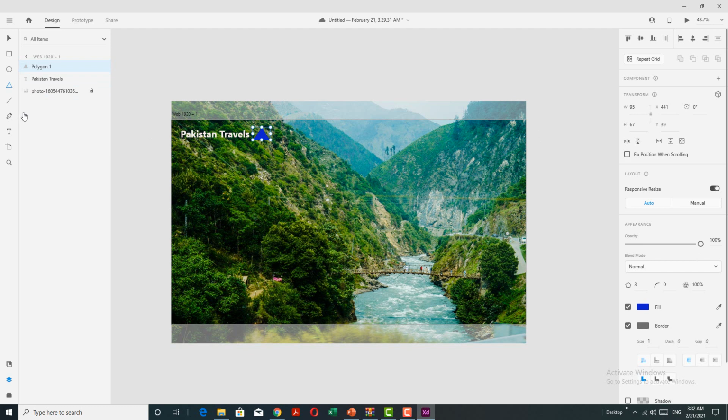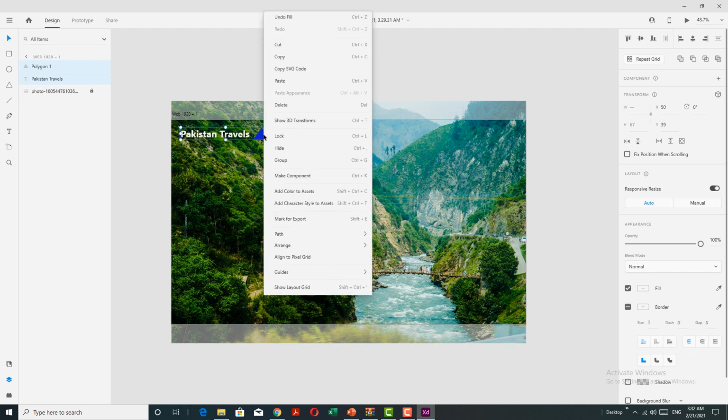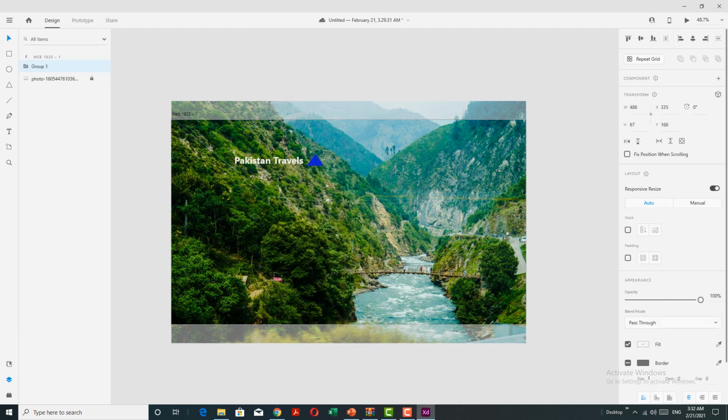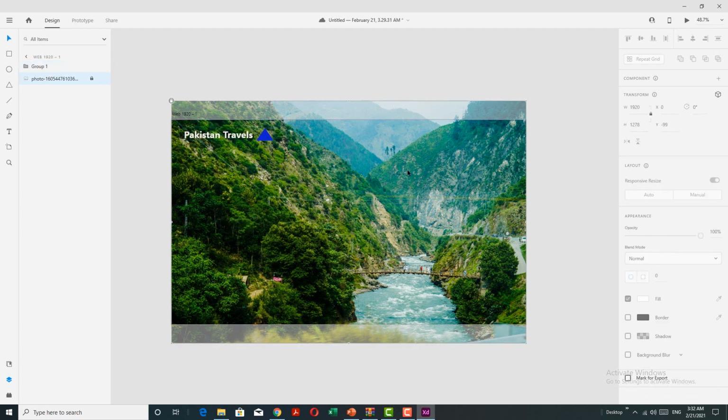By clicking on Shift, click on that, and then group it, so that both are moved at the same time. Okay, group it, and this will be our logo now.